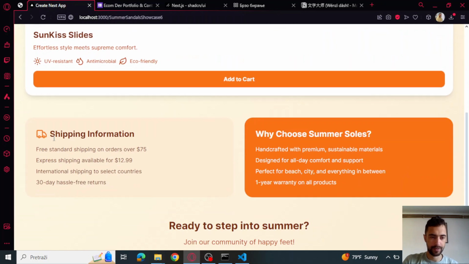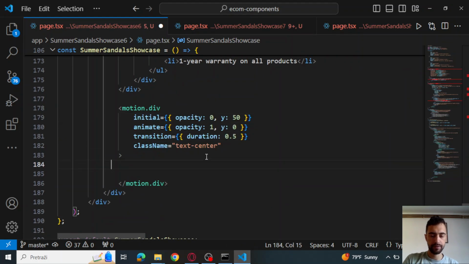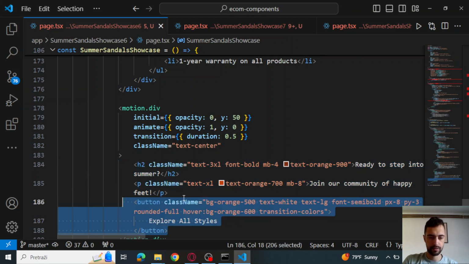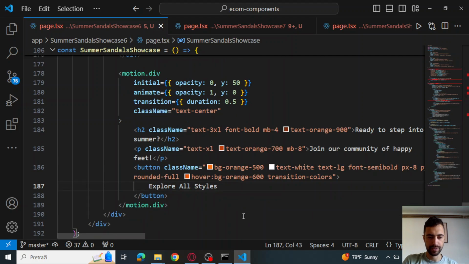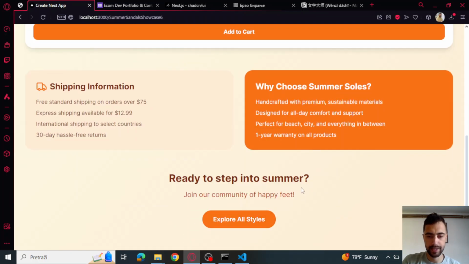So this is what we have. We're here, and then we have motion div, ready to step into summer, explore all styles, and that's it. This is what we got at the end.